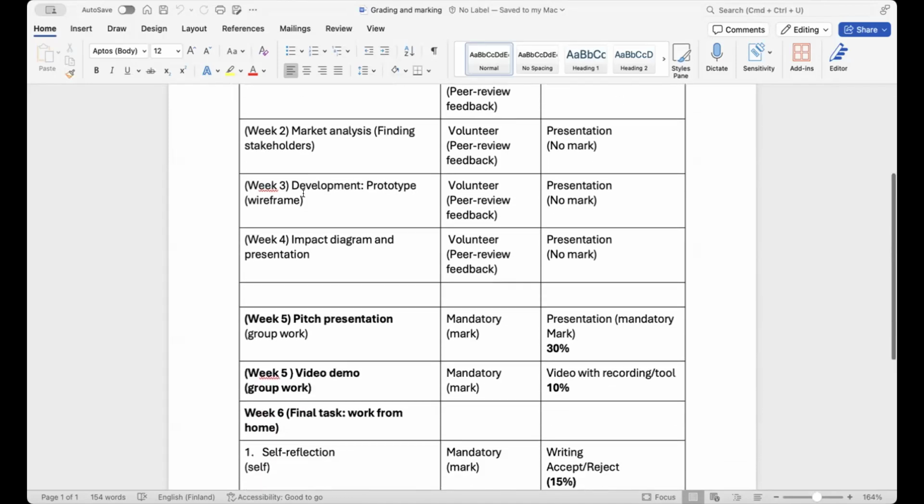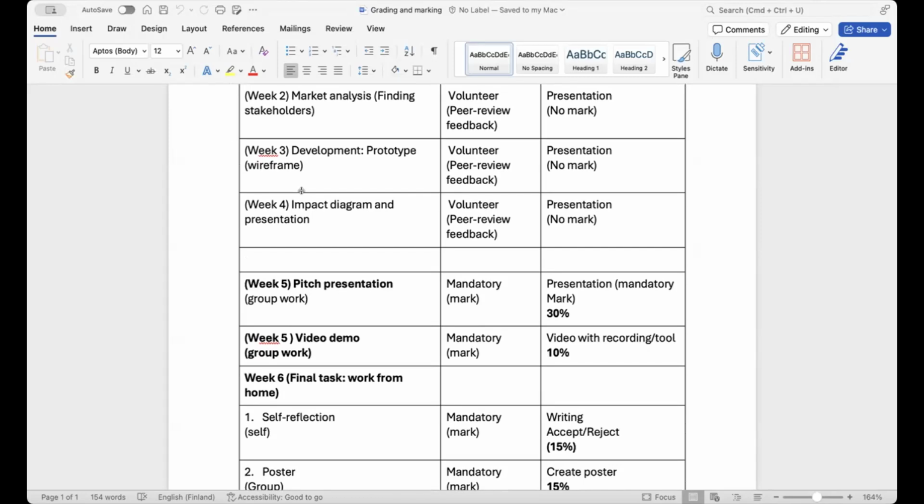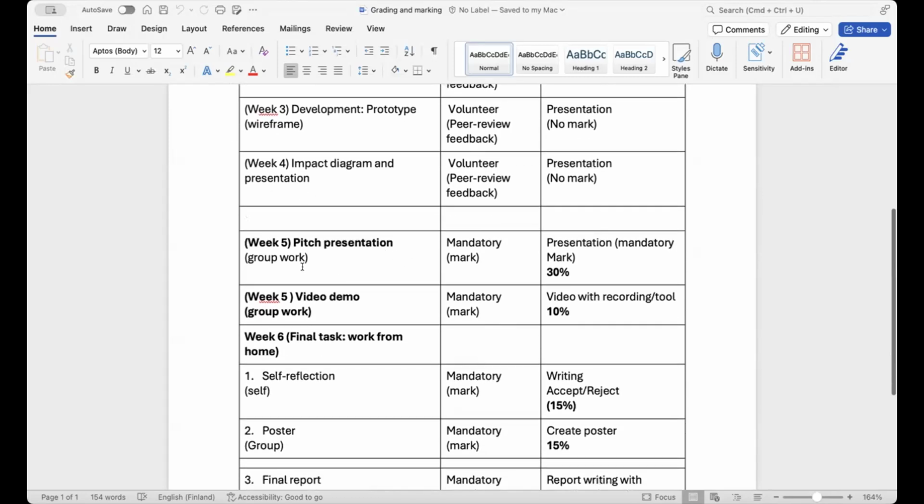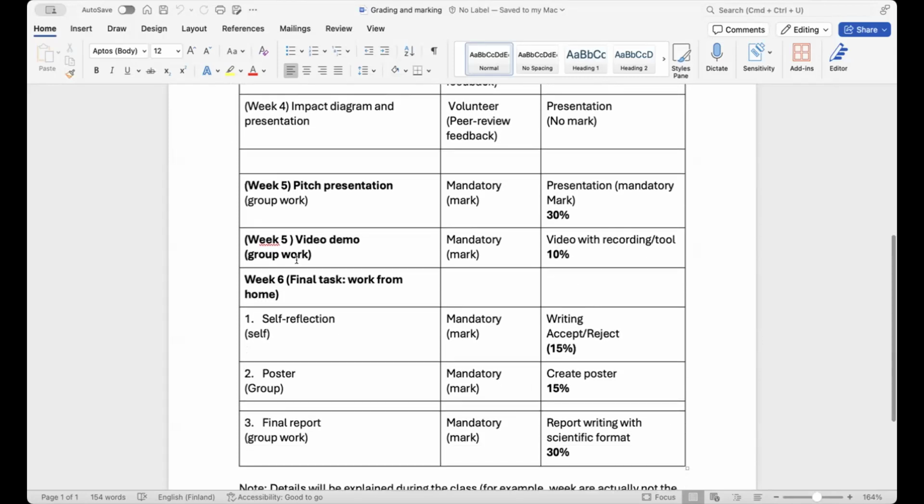And finally, it's the pitch presentation. So now the marking comes up with this. The pitch presentation is group work, so all of you will be presenting your slides. 30% marks, okay, marking is there. Video demo, okay, there will be some short video demo. The instructions are already on Moodle, but you can ask us during the classes or even via email.